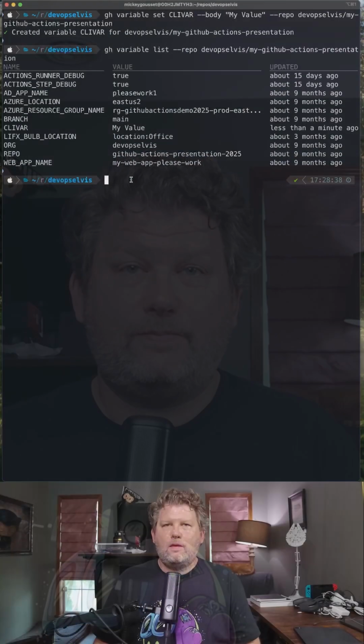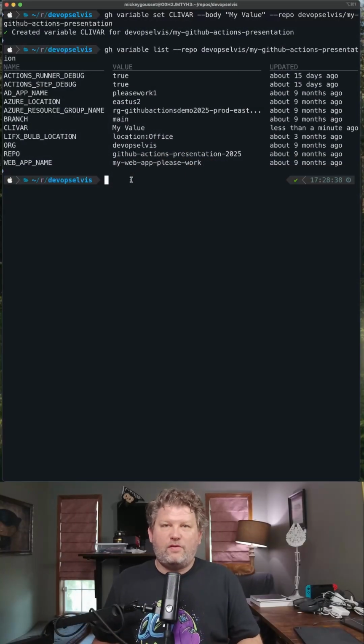Just as important as being able to create the variables is being able to retrieve those variable values, especially if we're trying to do some sort of automation where we need to grab that information. Let's see how we can grab those variables using the CLI. So it could be we need to get the value of a variable for some automation that we're doing.